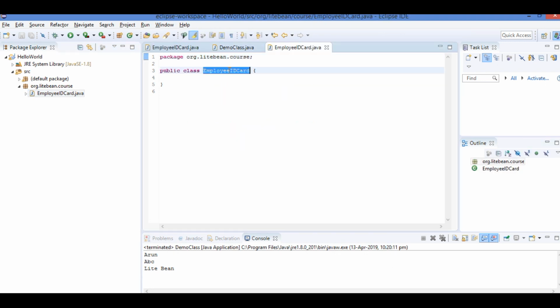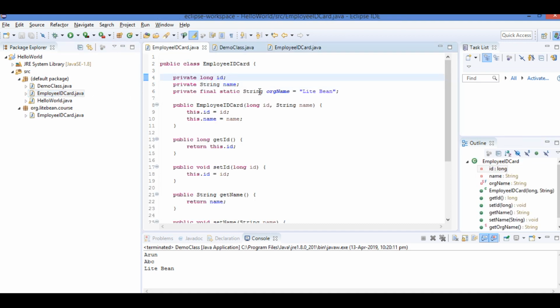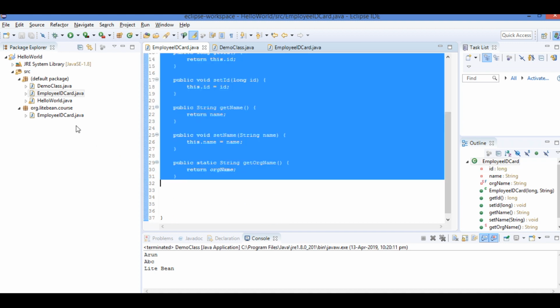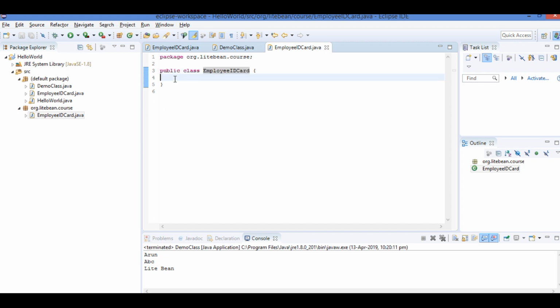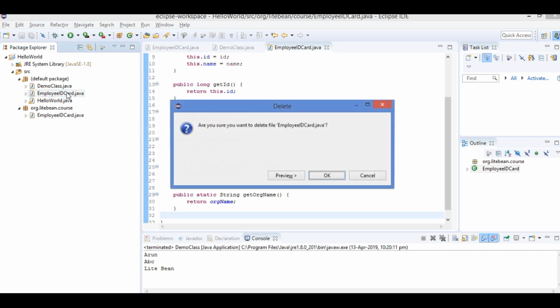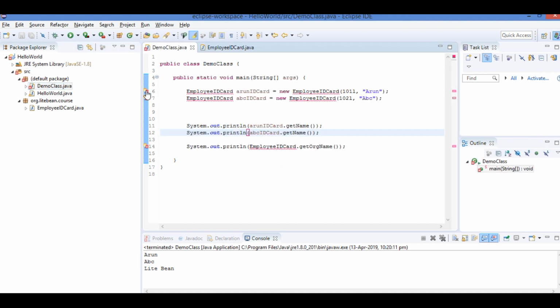Now you can see that the first line is the package declaration, and on the left in the package explorer you can see the package name. You have two classes with the same name but with different package names. I'm going to copy all the code we wrote in the other class here, and then delete the default one. The moment I delete it, you can see an error in the demo class because it is not able to know what the class is.